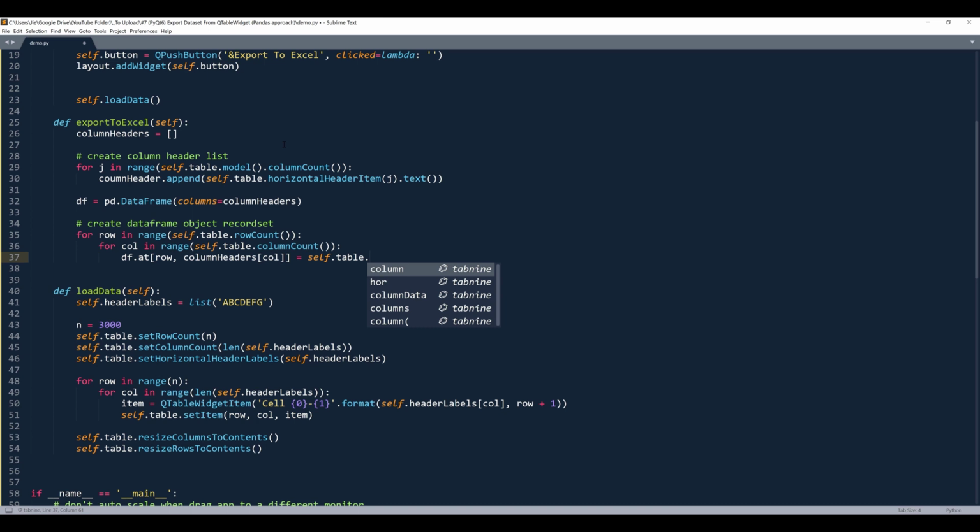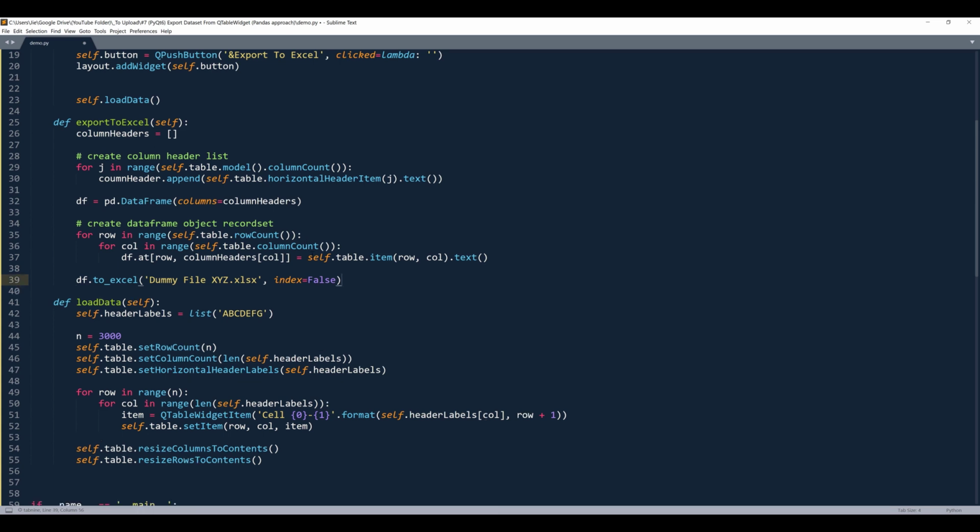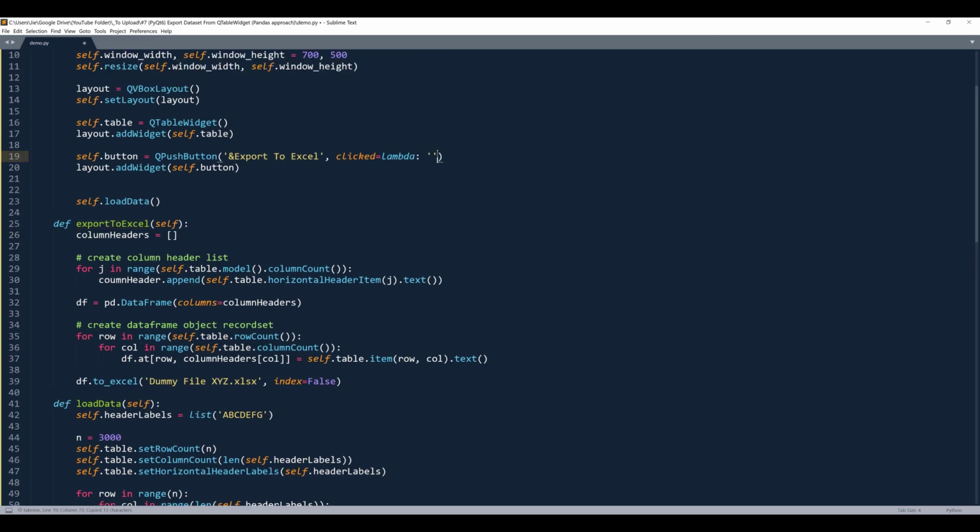So from the table widget, the item, I'm going to provide the row index, column index, that text. And once we insert all the values to the data frame object, now I can use the to_excel method. And here I can insert the Excel file path. And let's call this Excel file dummy file xyz.xlsx. I want to ignore the index. The last thing we need to do is take this export to Excel method and link that to the click signal.